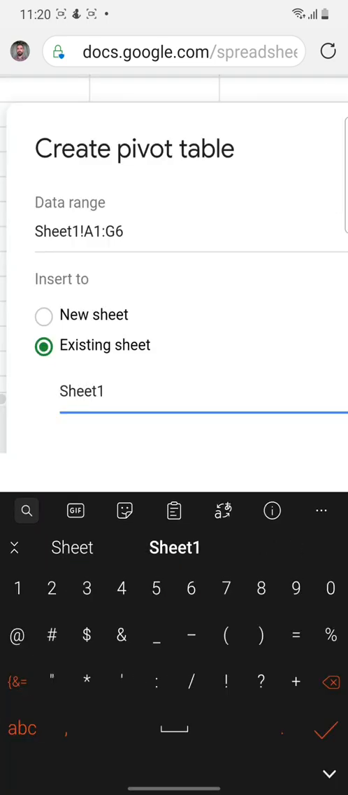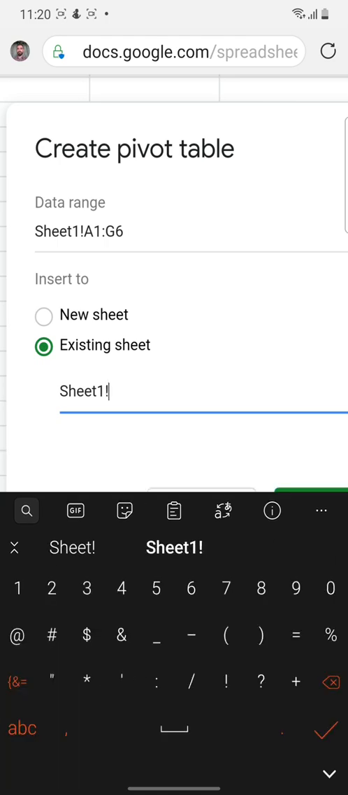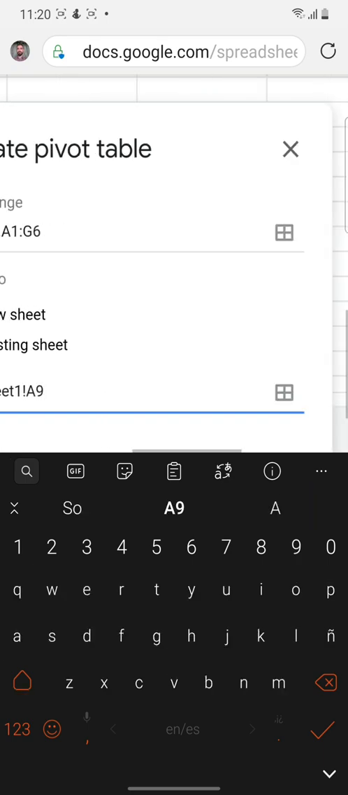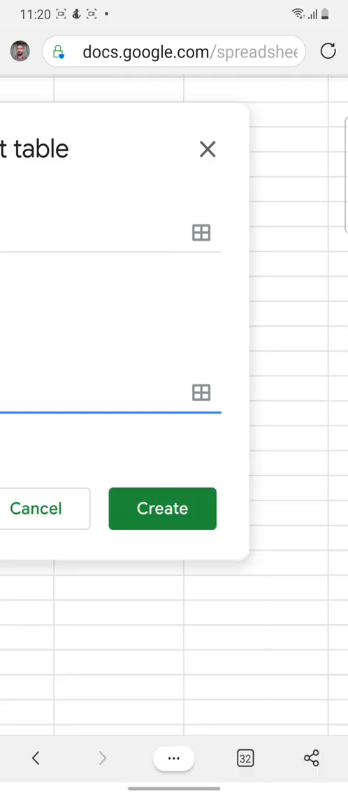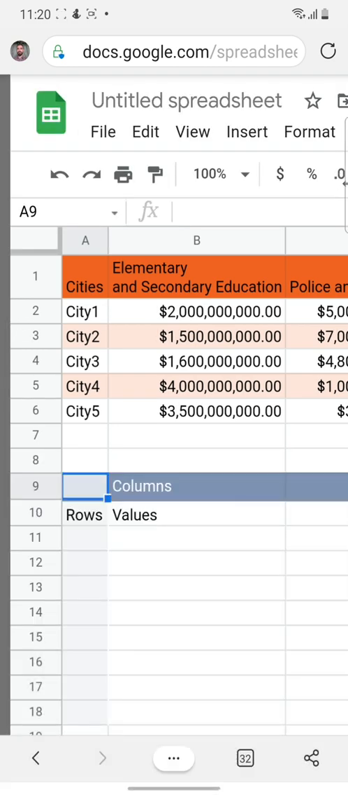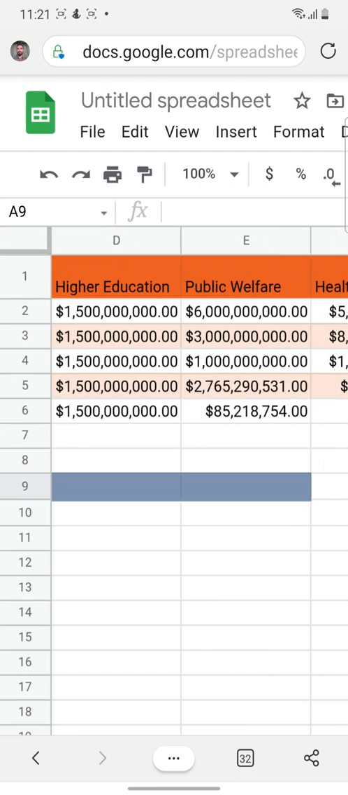Sheet one. And let's say, for example, A9. Create. Now these are the rows and columns.